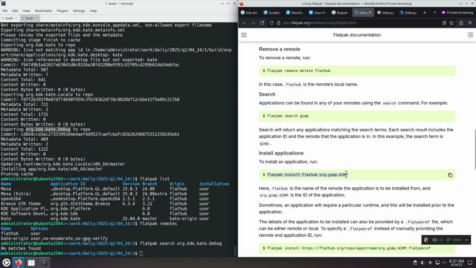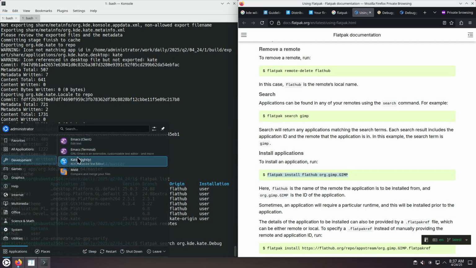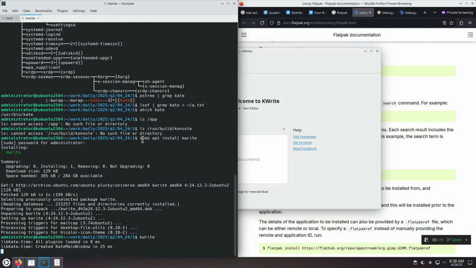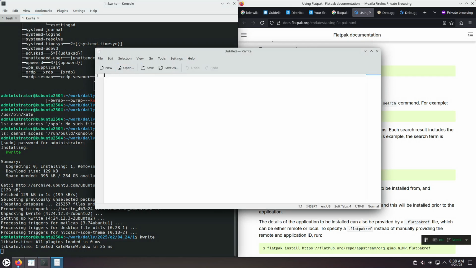So let's prepare a command line. Oh, no Kate anymore. That's not great. I have installed from binary packages sudo apt install kwrite, which is the other graphical user interface executable that comes from the Kate Git repository. And I'm running it. No welcome screen. Control V.